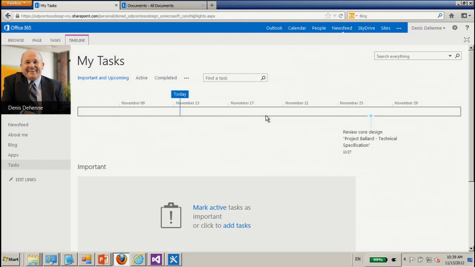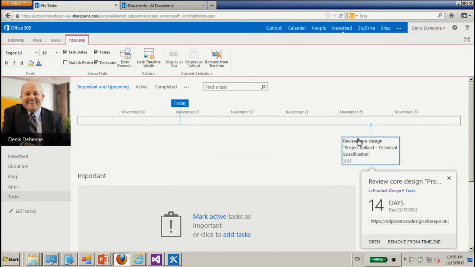And that view can also show a timeline. You can have a list view. You can also have a timeline view. So here we see that same task displayed in the timeline view, and Dennis can use that in order to plan his work. So I'm going to go ahead and open the task.